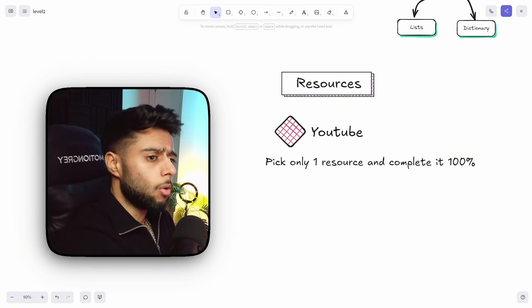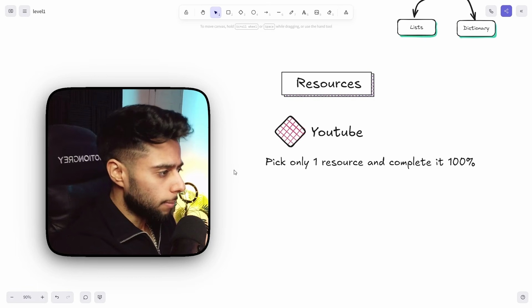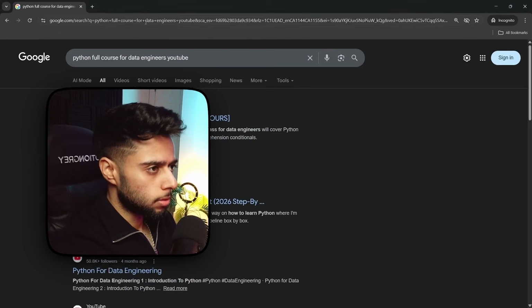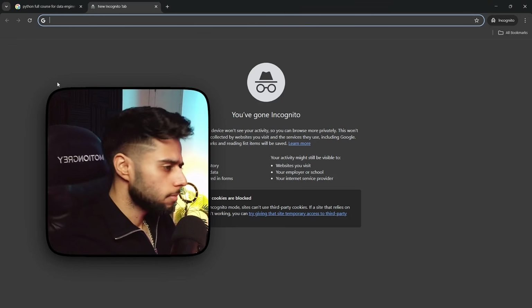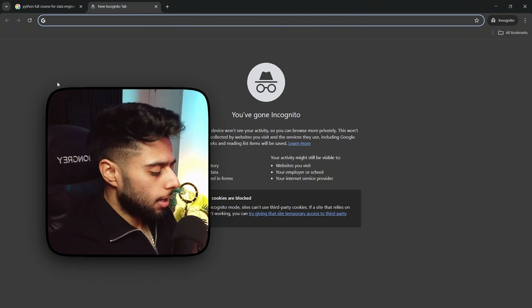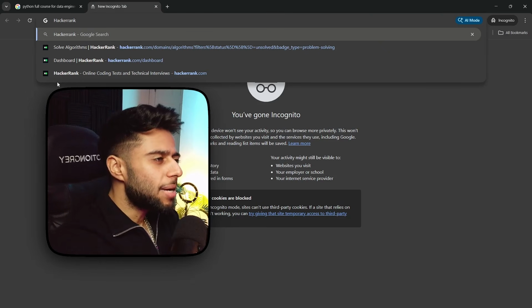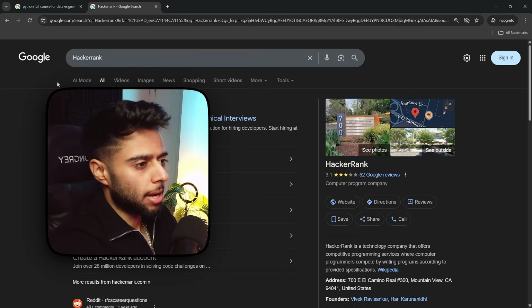And if I just talk about the second resource, it is for your coding practice. Simply go to Google or any browser. First of all, there are so many platforms available for coding questions. My personal recommendation would be HackerRank, because HackerRank is much simpler compared to other platforms. So if you are just starting with Python, just go to this platform.